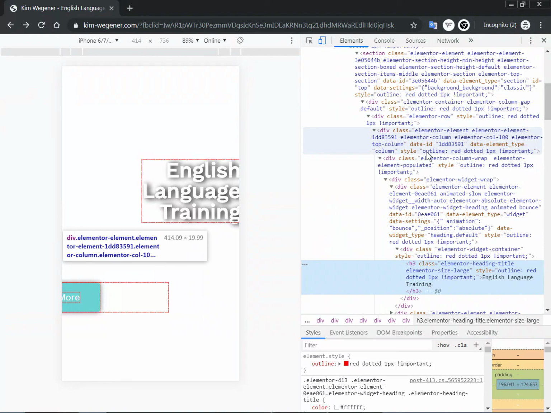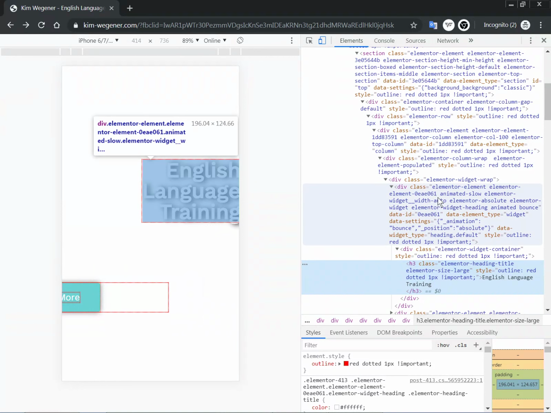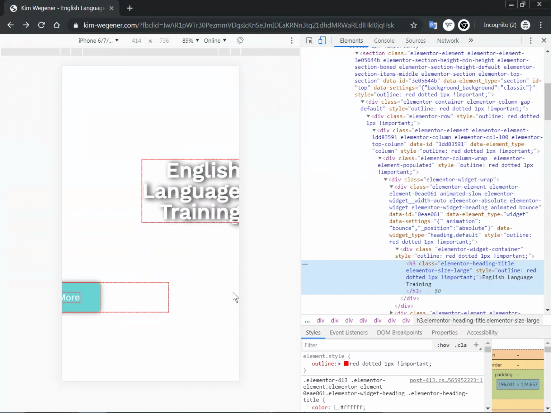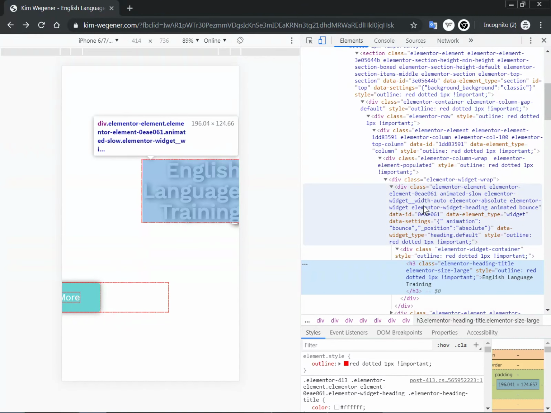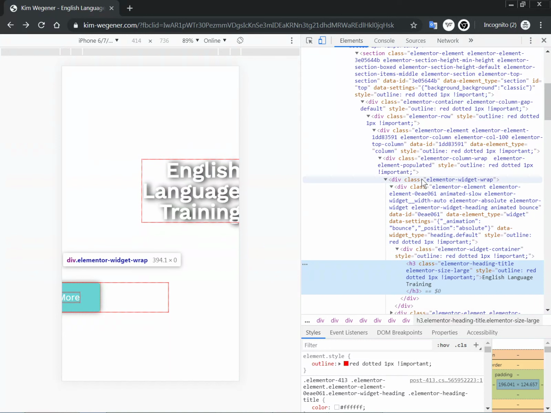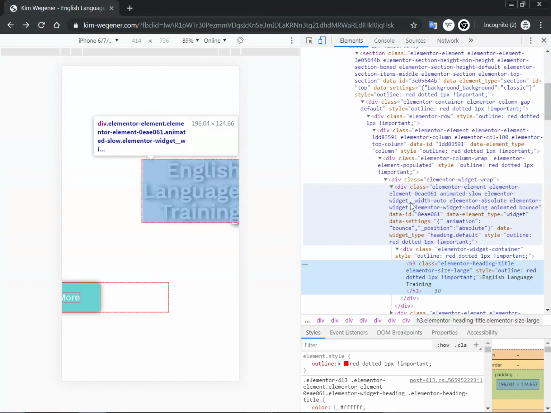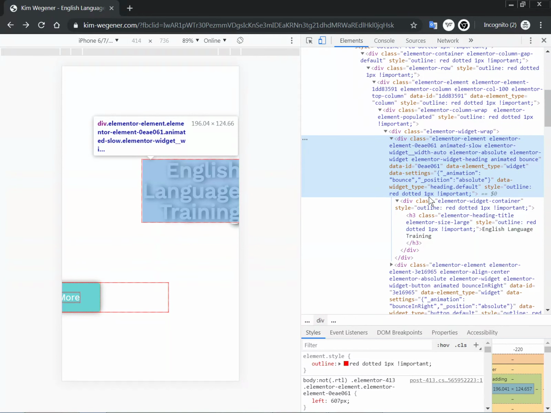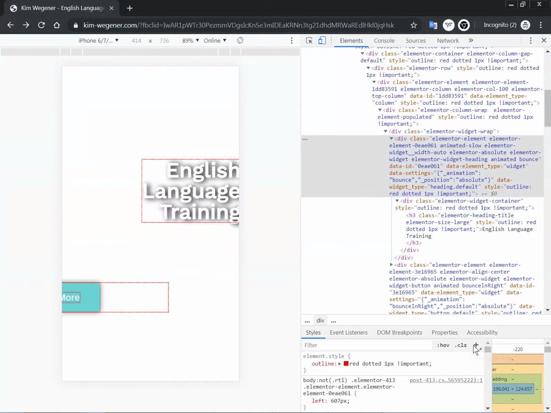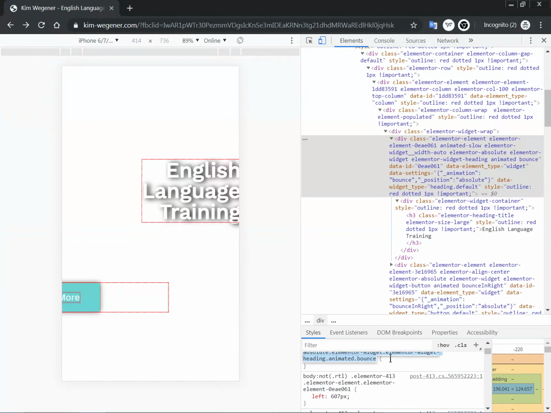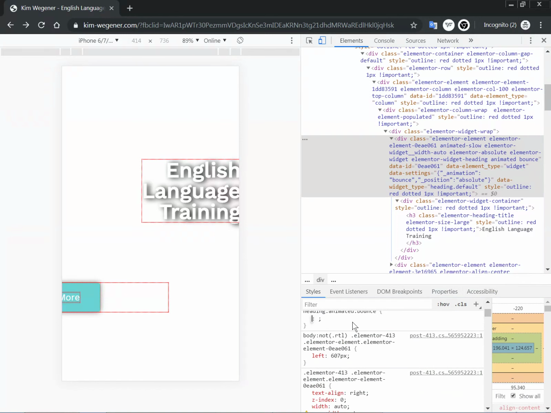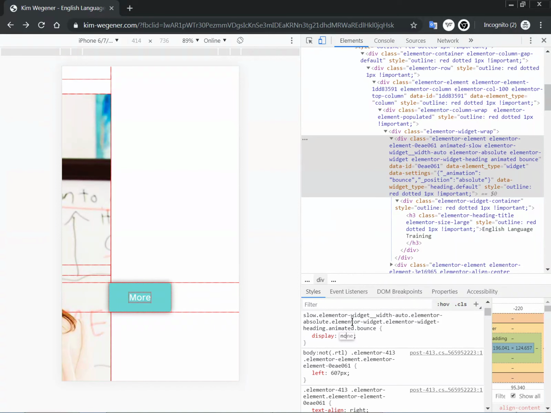Let's find the parent that contains. This is what Chrome gave us when we right-click and click on Inspect. But we want to select the parent element that contains this. So this is not it, but this we can see is the most parent that contains. So now we will click here on the plus and we simply set the display to none.